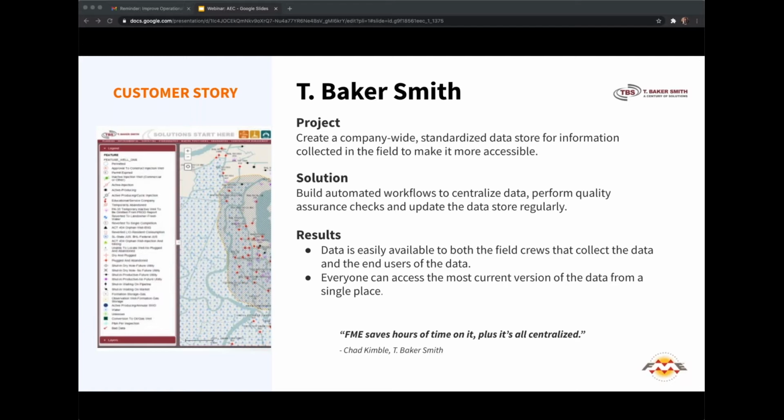The data is now easily available to users both inside and outside the company. The central data store is updated about once a month and replaces individual project folders, so everyone can access the most current version of the data from a single place. The automation of the process saved them a great deal of time and efforts. Although this sounds like a dream scenario that requires foresight and buy-in, and the initial setup requires some planning, as we see from T. Baker Smith's story, once the process is automated, it benefits everyone.